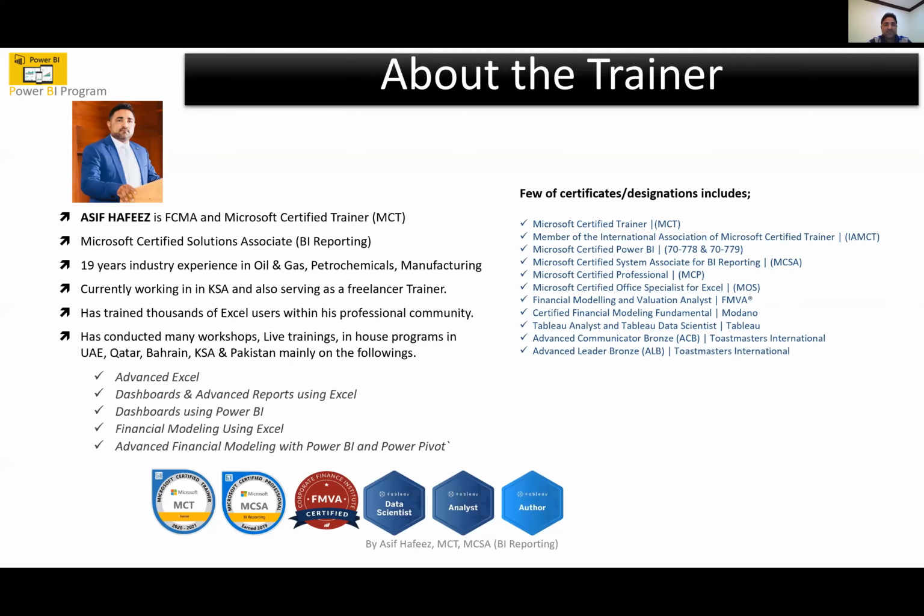I'm a Microsoft Certified Trainer, Microsoft Certified Solutions Associate in BI Reporting. I'm also a Tableau certified analyst and data scientist. Both programs, Tableau and Microsoft, are leaders in the market. But I will choose Power BI to learn from the start, because you are already familiar with Excel. Later on, we will get to know why we should use Power BI. It's not new software for you guys if you are already learning or using Excel.